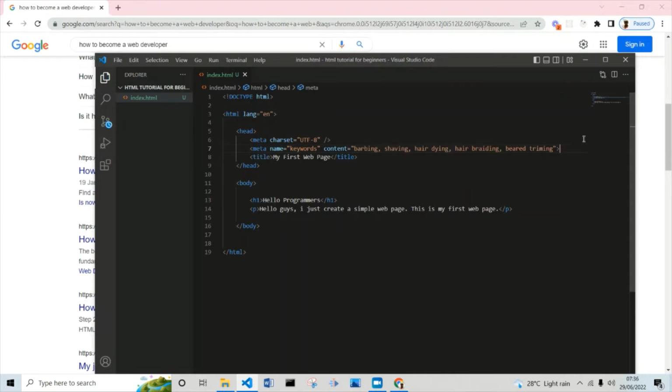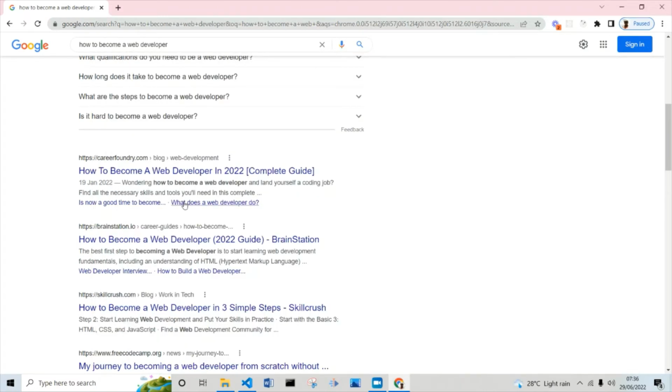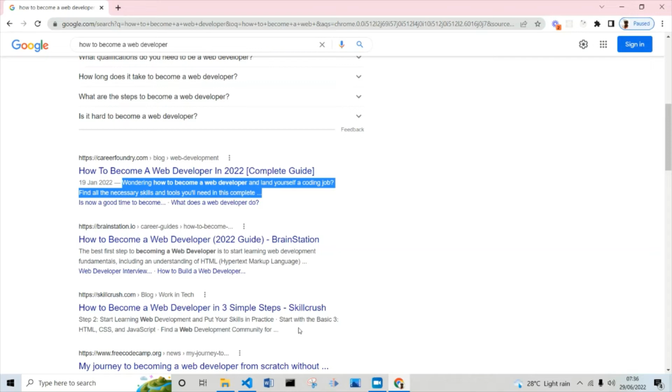Okay, so if you type in anything on a website, like how to become a web developer, so let's look at this. You find out we have a little description under here. Okay, so this description is what we're going to be adding next. All right, so let me just copy this so that we don't type too much.